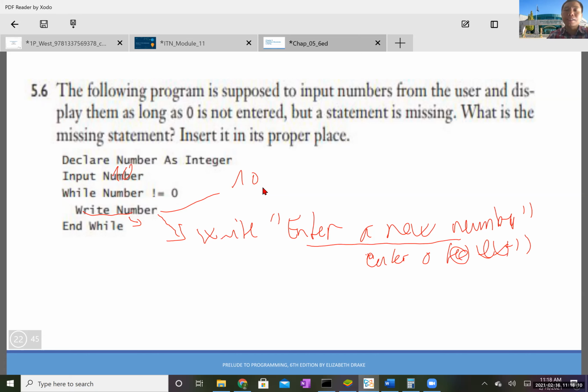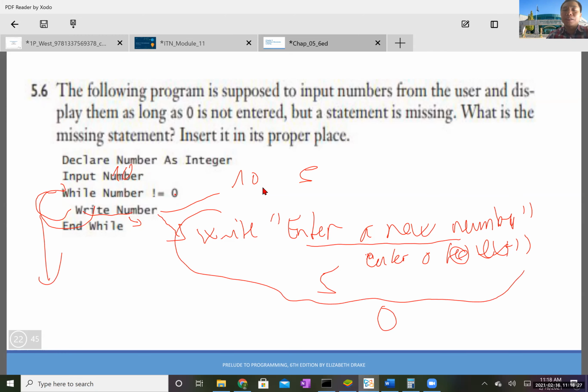So see, the next time if you enter number 5, you check your condition again. It's still true. You write the number 5. And the next time if you enter the number 0 here, come back, you check here, 0, exit here. Right? So the missing part is the problem. You have to tell the user to enter the new number. Does it make sense? Yeah. All right, got it now.